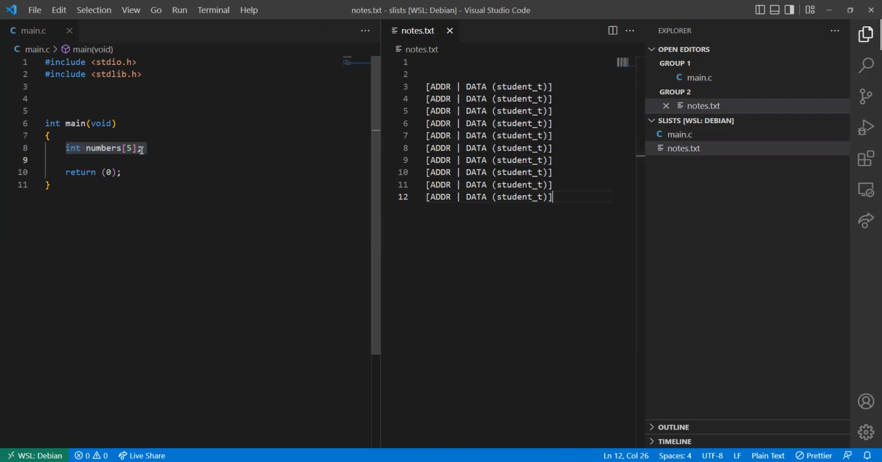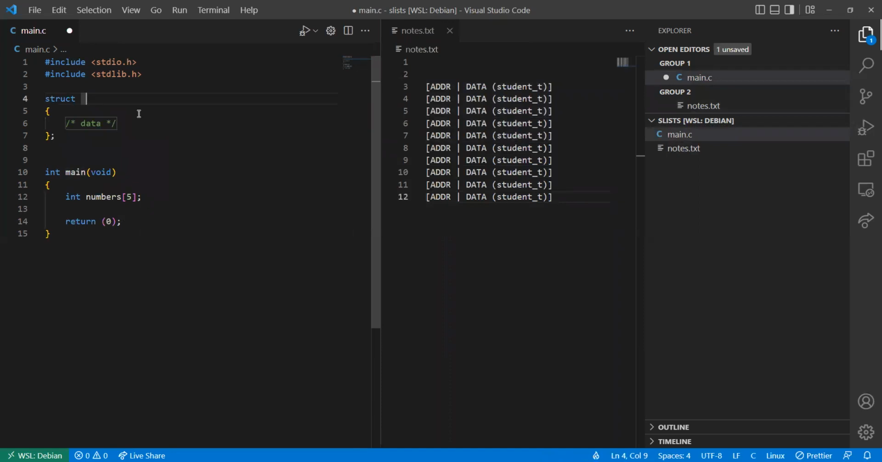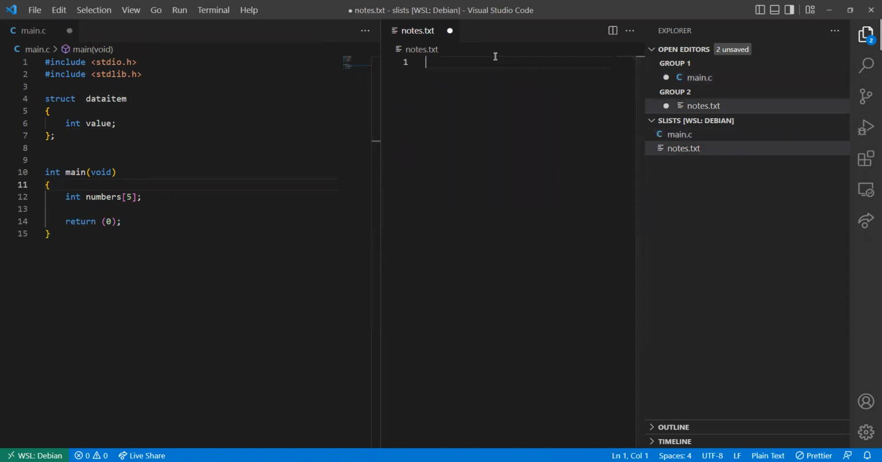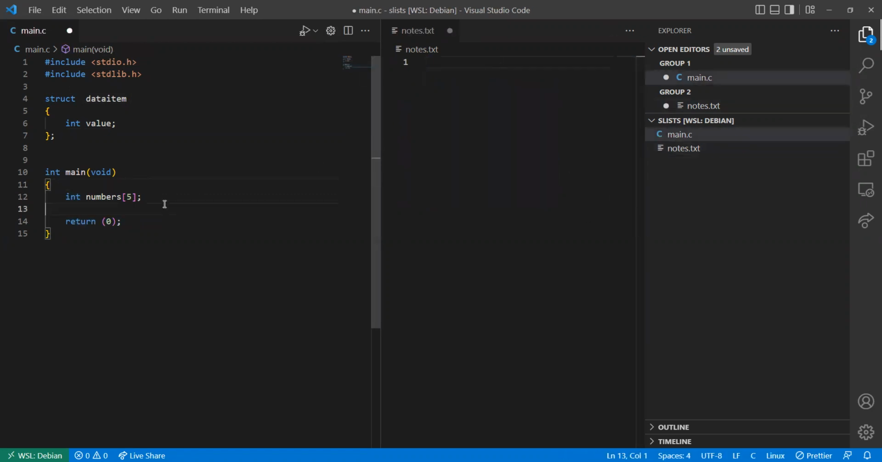So the data are integers. So the first thing I'm going to define is a data item. And the data item stores a value. The value is an integer data type. So that's one.